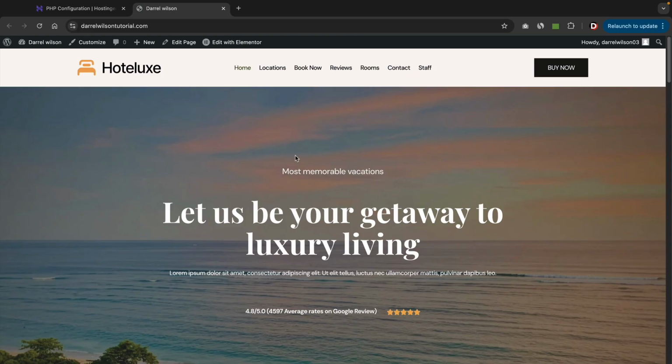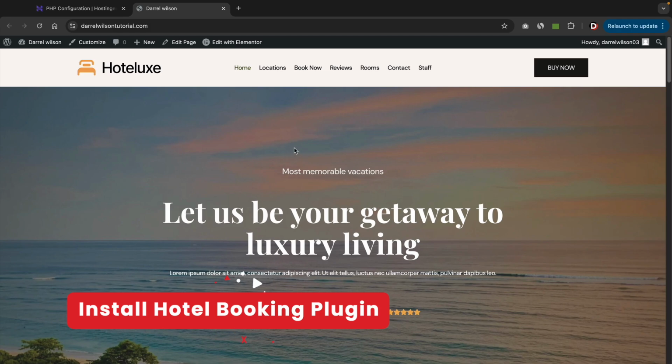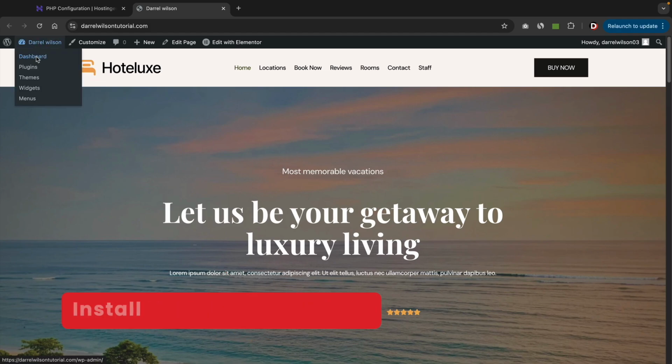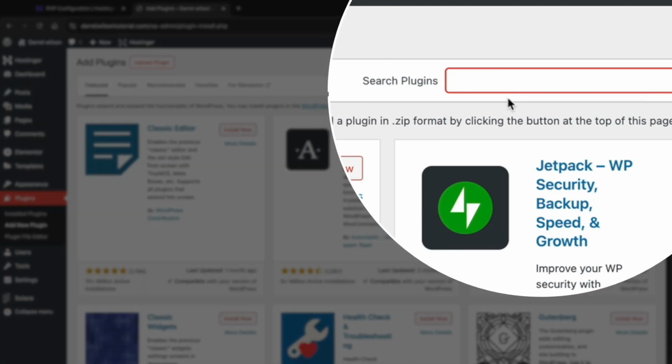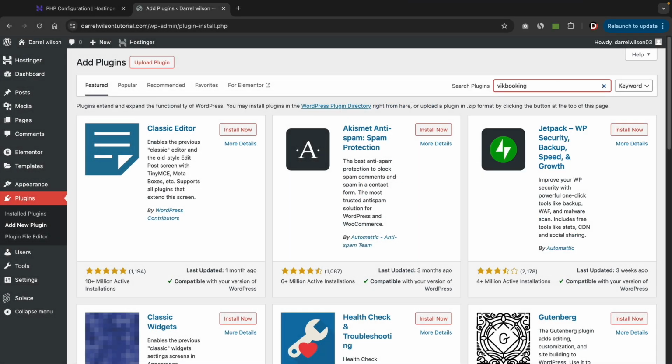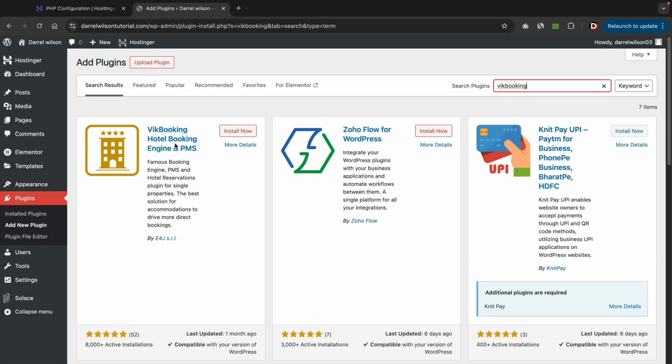All right, so now we're going to install the Vik Booking plugin. So up here, let's go ahead and install this plugin. Let's first go to the dashboard. And right here under plugins, let's click on add new. So up here under search plugins, we're going to type in Vik Booking. All right, here's the plugin that we need. It's Vik Booking, Hotel Engine, and PMS. So go ahead and click on install now, and then we'll click on activate.